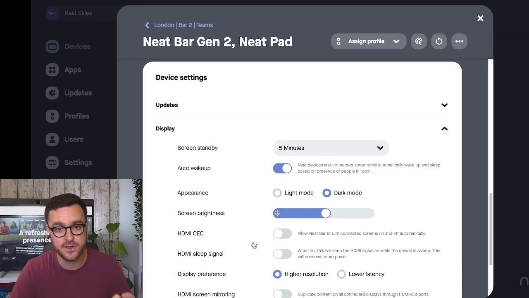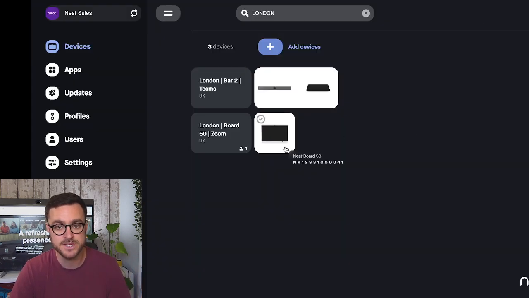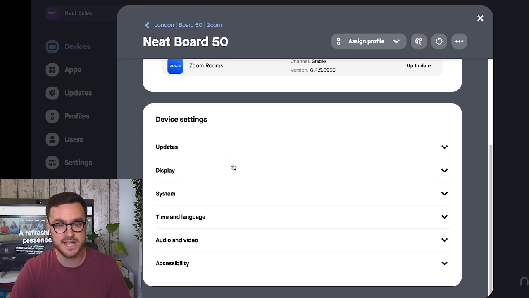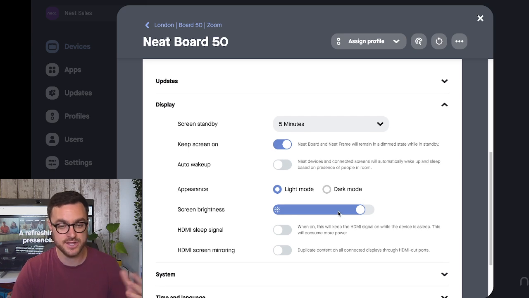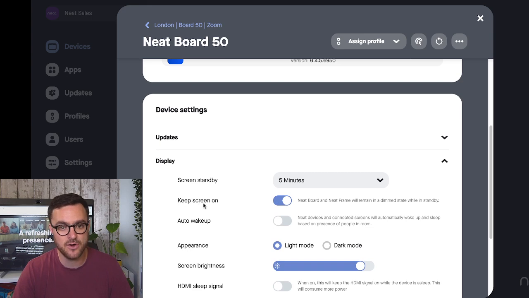Now, it's a little bit different on the frames and the boards because they're all-in-one devices. So if we click on a board, you'll see here that we can actually adjust the brightness of that board as well. So we can change that live. That's the primary device, could be a frame as well. Also here, if you have this keep screen on toggle turned on, that basically means that the board or the frame will remain in a dimmed state while in standby, rather than going black. So if you keep that on, it'll be dim.